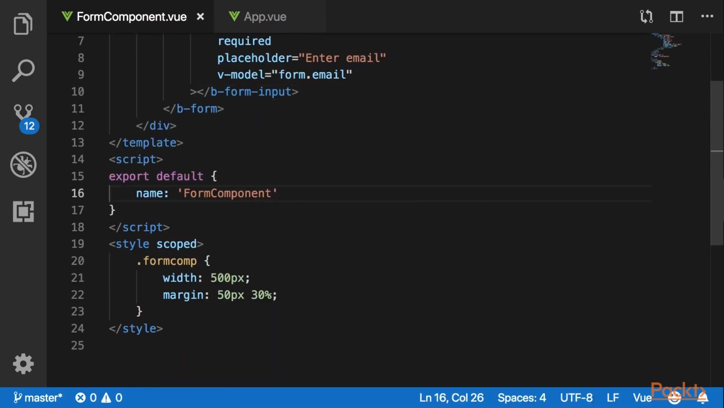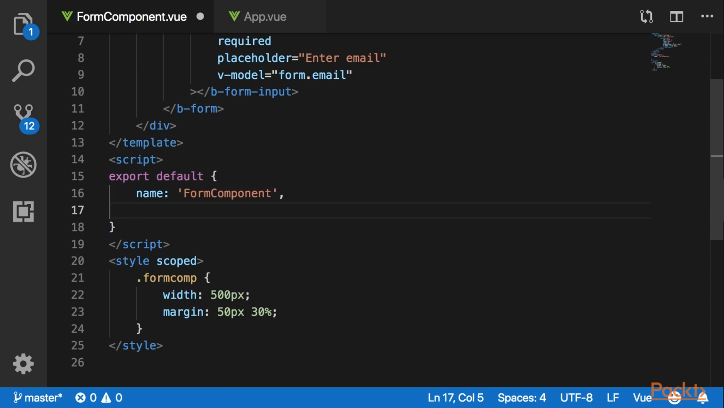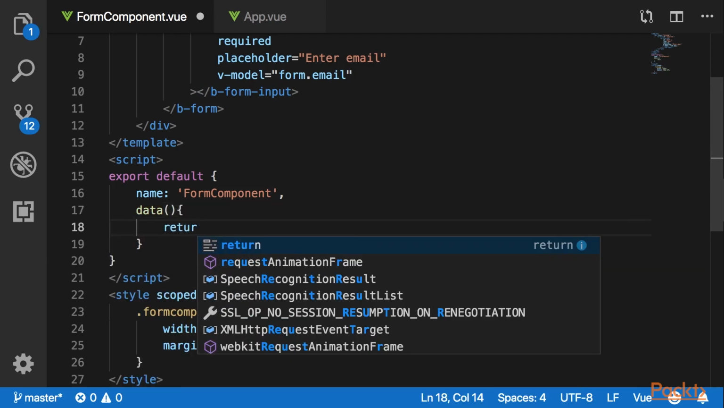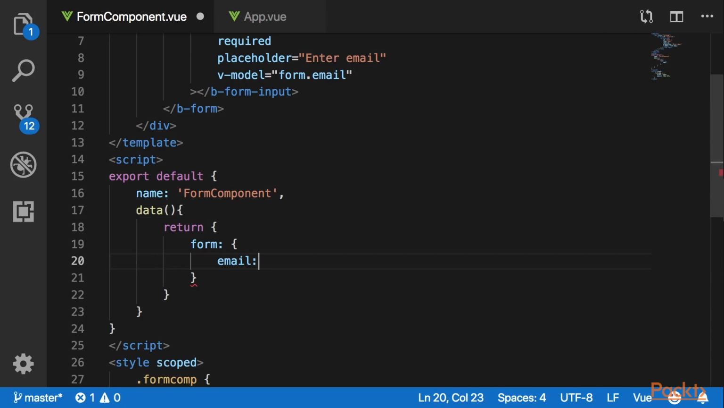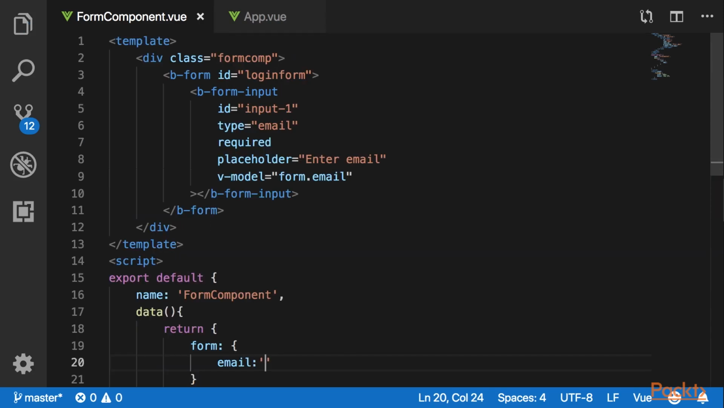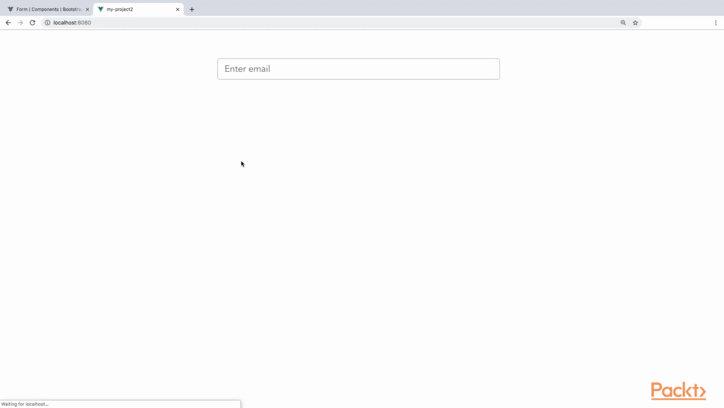Now in my script section, return form element for email and initialize it with an empty value. Let's go to our browser and see how this looks. As you can see, we have an input field with a placeholder. I would also like to add some text above and below that will give some hint of this input.